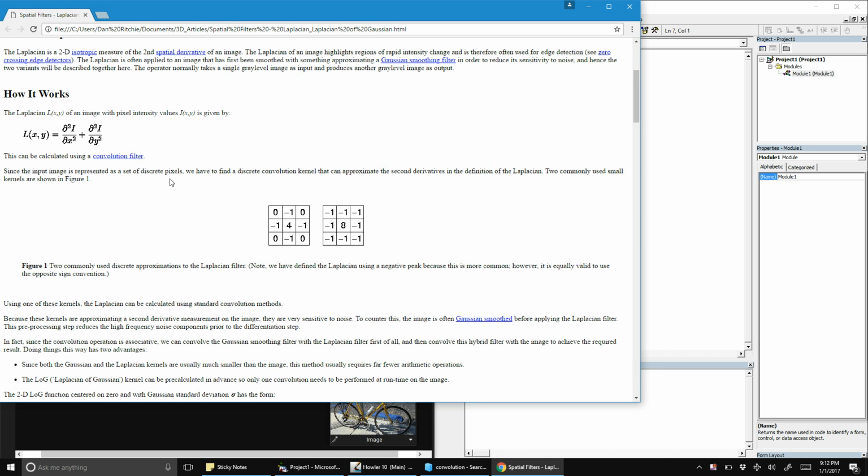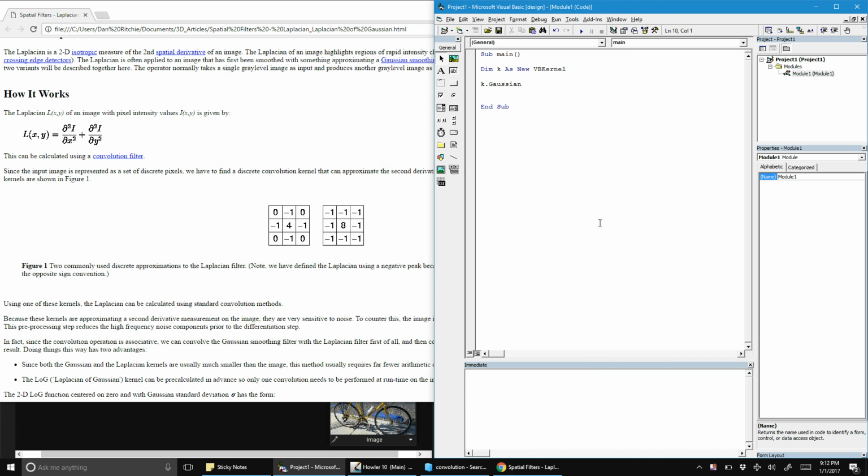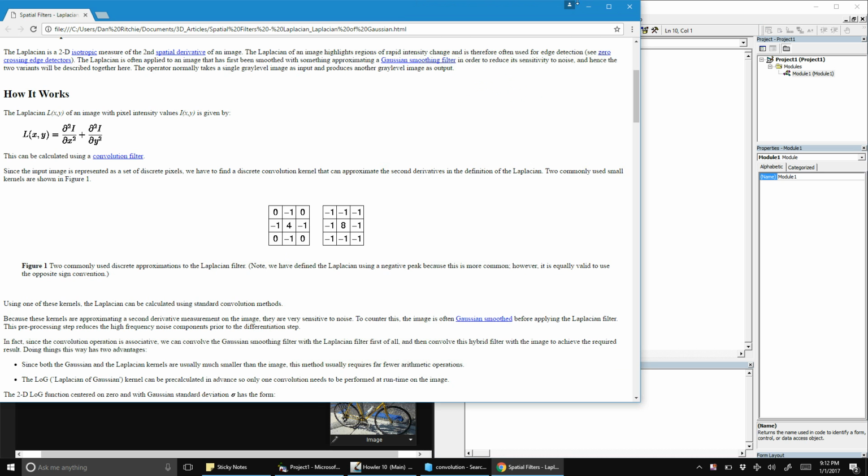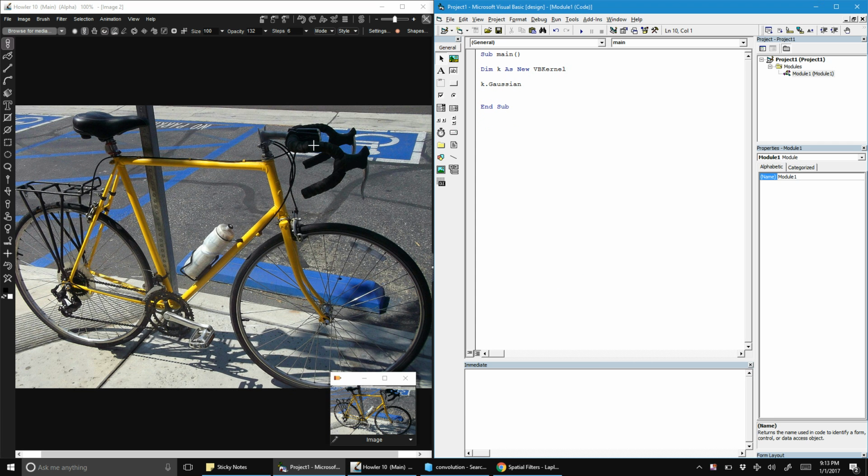Or maybe you're Googling something and you see this crazy looking thing like the Laplacian filter. Well, you can do all that in Howler using the VB kernel class. So let's start there. We got our classic bicycle looking thing here, and let's try to do something to it.